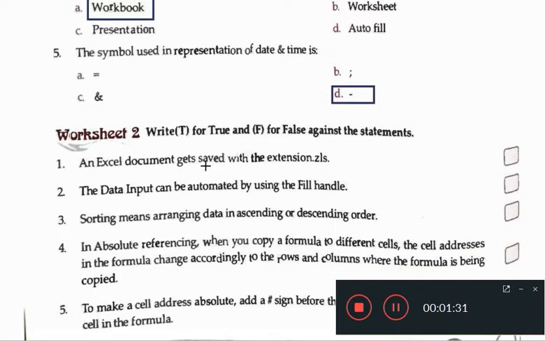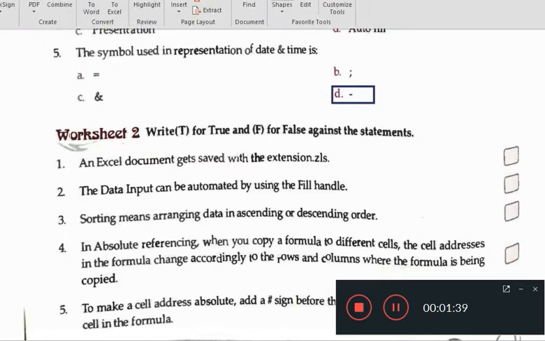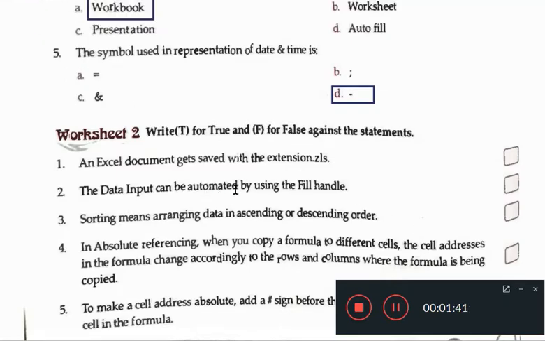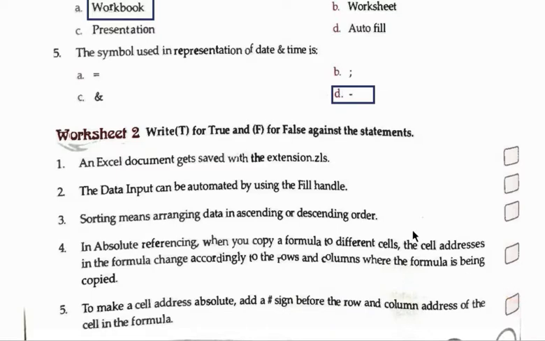Now next, an Excel document gets saved with the extension .zls. So here the answer is false. This answer is false because the extension is XLS, not ZLS. So first is false.